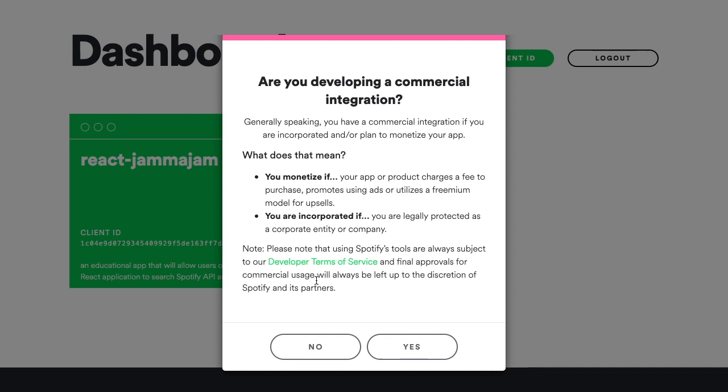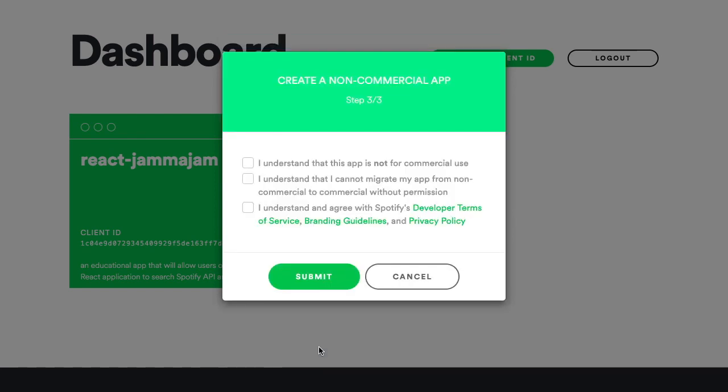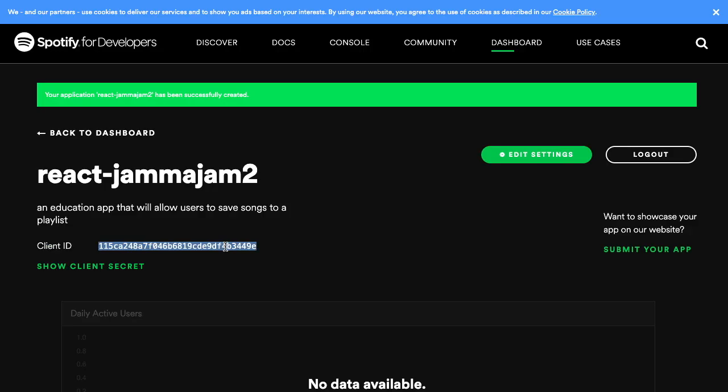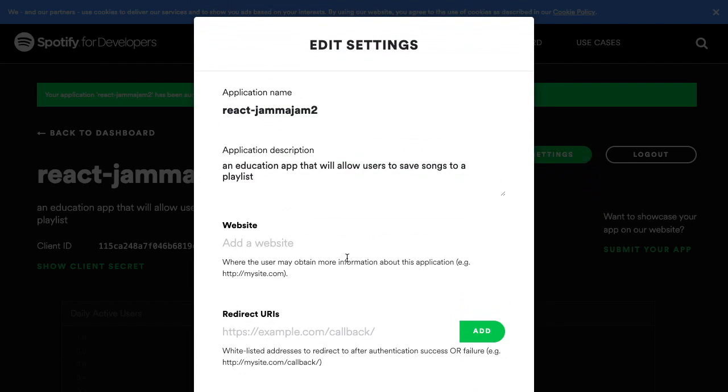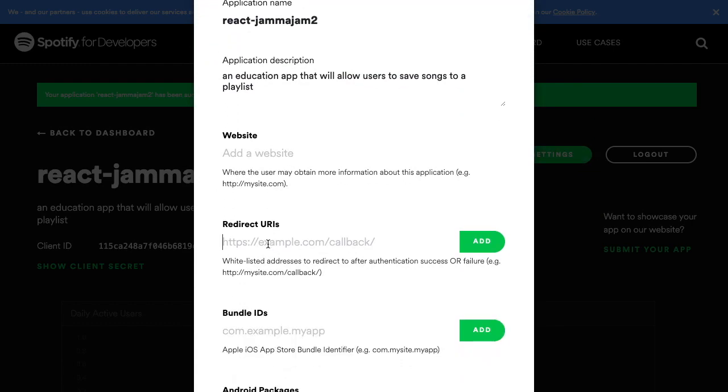No, we are not going to monetize this. Then I'm going to click Yes to all these boxes. And then pay specific attention to this client ID. We're going to need this in a moment. But there's one other step you'll need to take. Go to Edit Settings, and we want Redirect URIs. So you want to make sure that you put in http://localhost:3000. And then you can click Add, and you're all set.